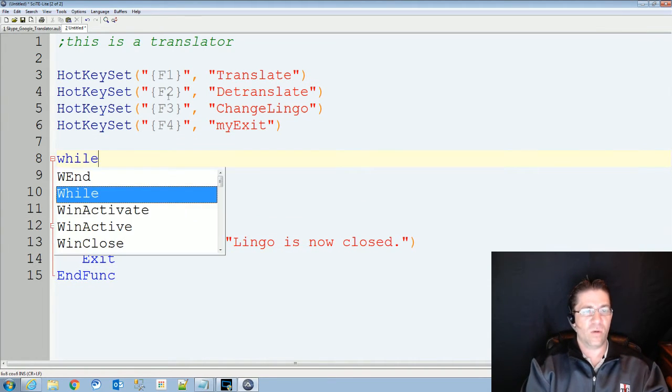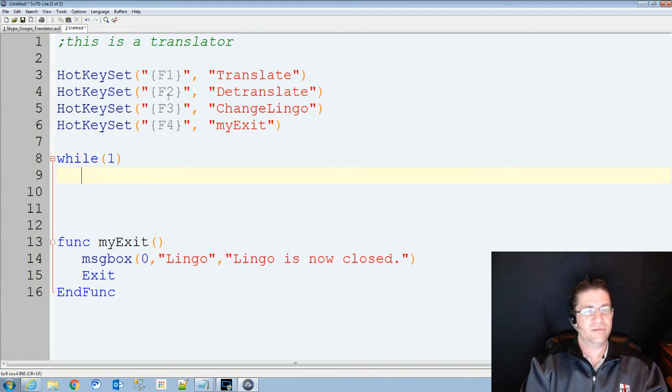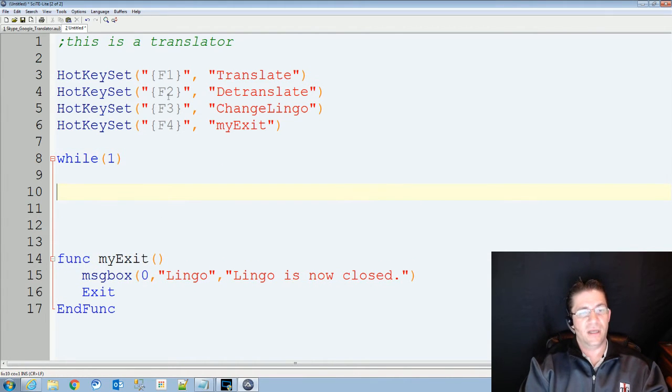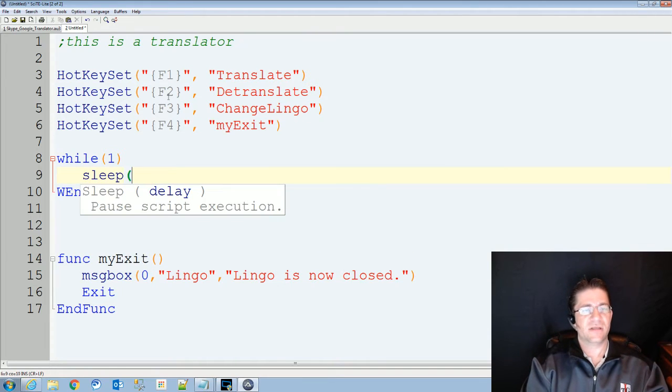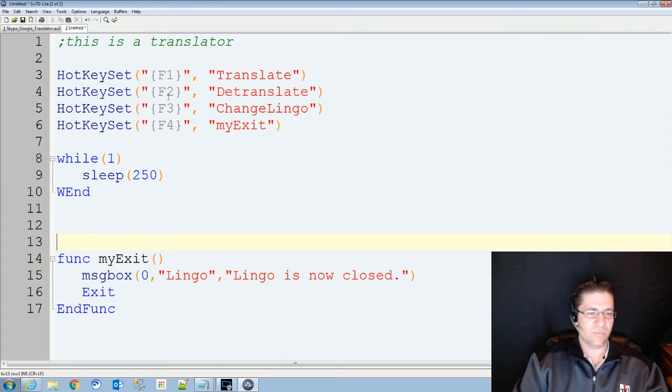Let's go ahead and start our while loop. While 1, so it's always running. WEnd. And let's give it a sleep timer. Sleep for about 250 milliseconds. That's a fourth of a second. That's more than enough time to do what we need. First one's going to be translate. All right, this is the big function.